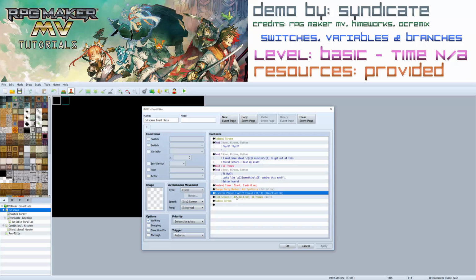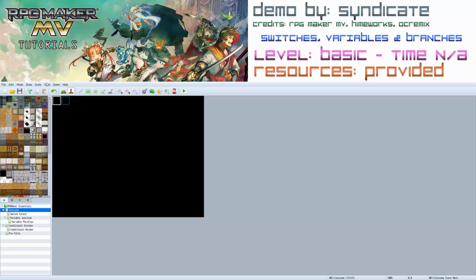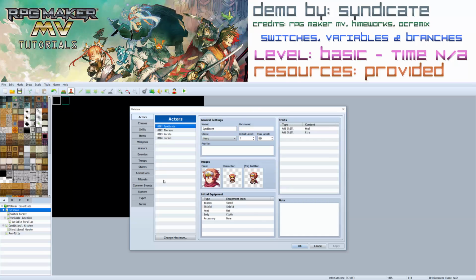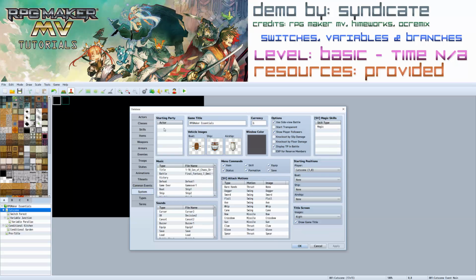I've then tinted the screen and faded in the screen. So that's just a transition from the cutscene to the first map. Now the reason I had to add Actor Syndicate is because I tend to start the game in system and I delete the starting party out of habit. I always do that just because I can then decide who I want to start with and so on and so forth and what they look like.